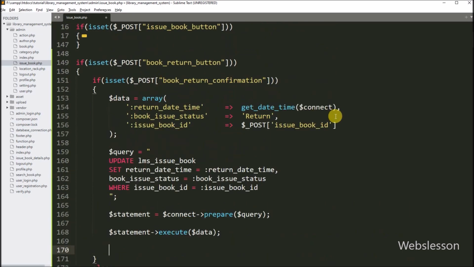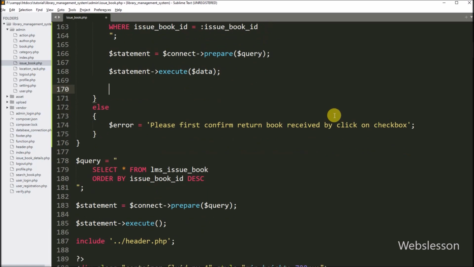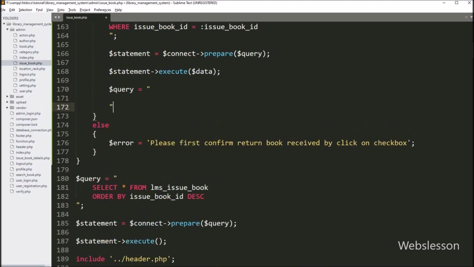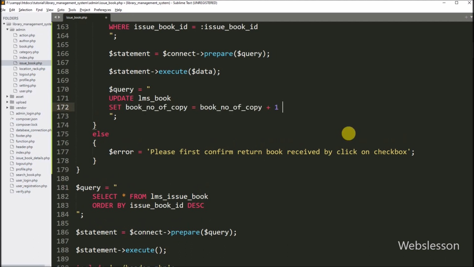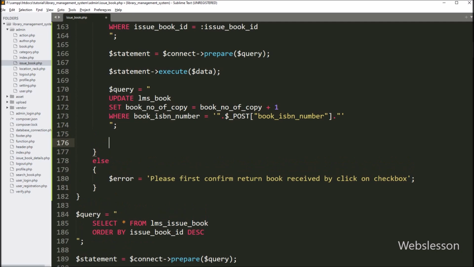So after return book under this system, now we want to increase book copy under book table also, so for this, here we have to write $query variable is equal to update book table, and for change table column data, here we have to write set book number of copy is equal to book number of copy plus 1, and after this, in where condition, we have to write where book ISBN number is equal to $post book ISBN number, so this update query will increase book copy value by 1.